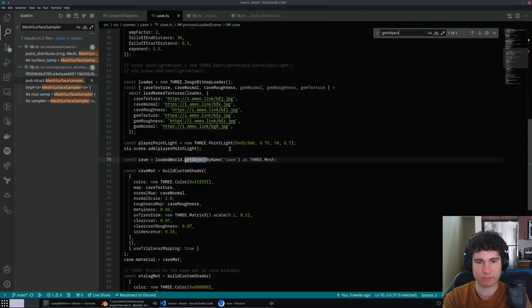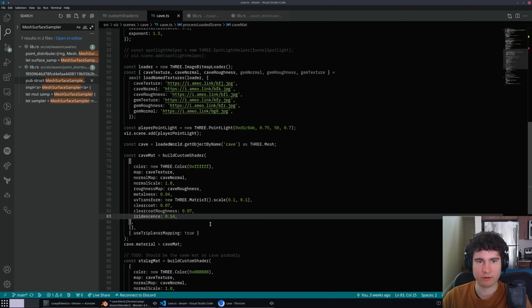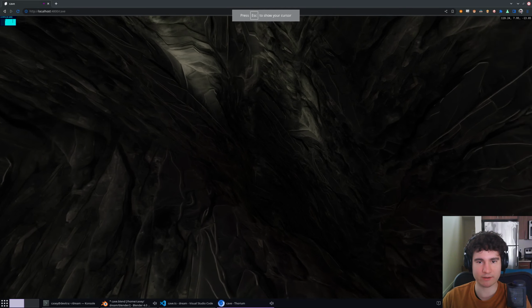Get object by name. You can just have the cave as a Three.JS mesh, which you can manipulate, and I set a custom texture on it, and everything else like that. So speaking of custom texture, I wanted to show you how I made that. So let's go back to the cave real quick.